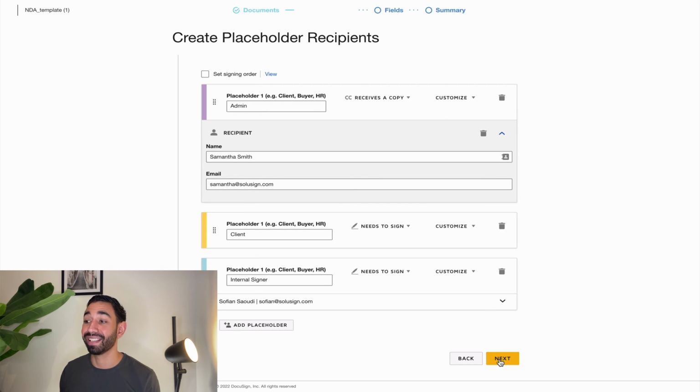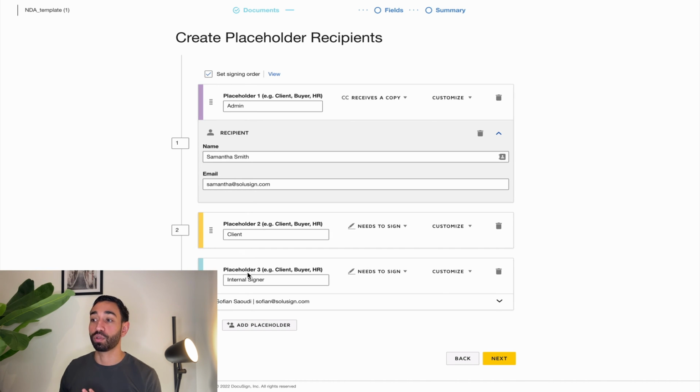And before I hit next, I need to set a signing order because I don't want to sign before the client has signed. So I'm gonna start at the very beginning. Very first, I want my client to get the document. So I'm gonna go here and change this value from 2 to 1, and then the client's gonna move up. Actually, it's not, because we still have these sorted by alphabetical order. Then I want to sign second, so the internal signer is going to go in position 2, and then the admin assistant is going to receive a copy of the document once it's signed, not at the beginning.